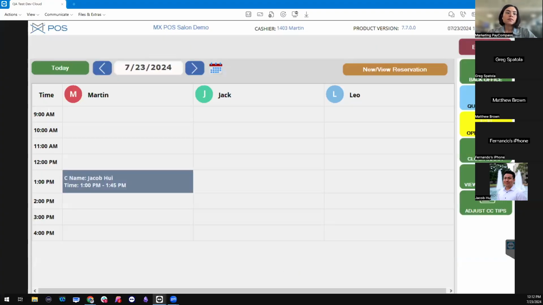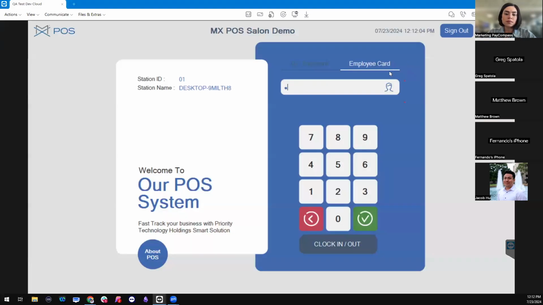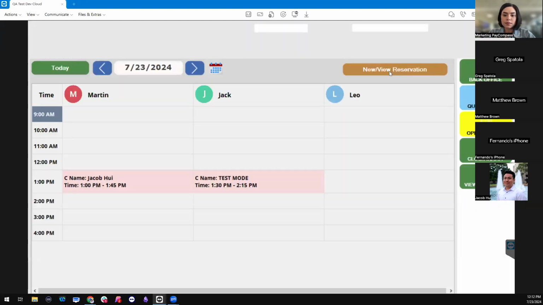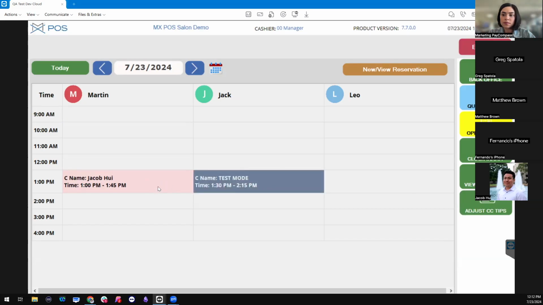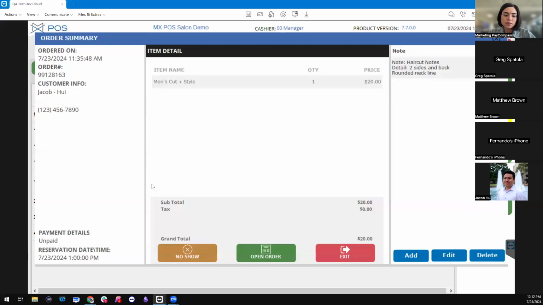So coming back on this end, if I log out and I come back in, I'll be able to see now I have these two appointments here. So I have one that I just booked with Jack, one that I booked with Martin. If I open these up, these will start to make a little bit more sense now. So I've seen the customer workflow. I can see when this reservation was placed. I can see the order number, the customer information, as well as a phone number that they provided.